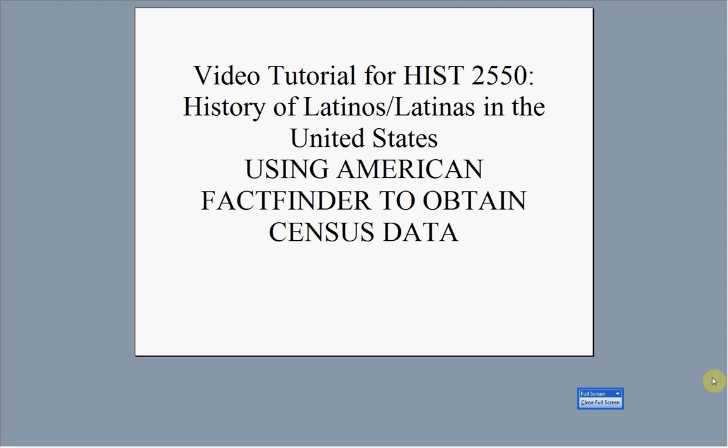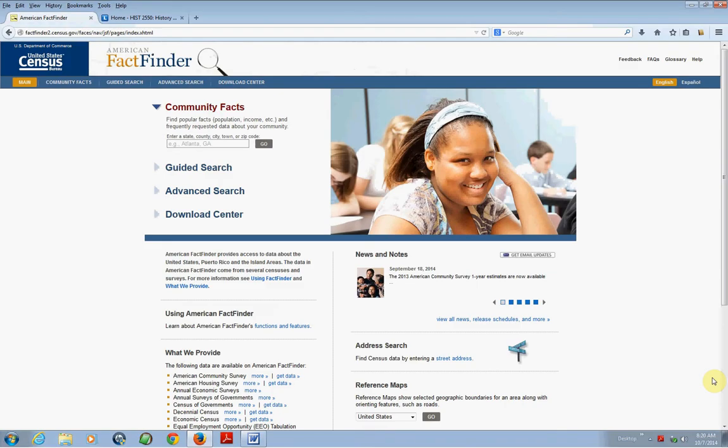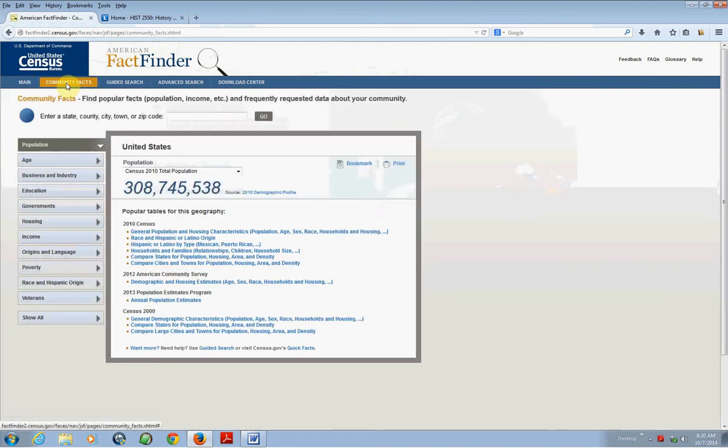So let's begin. We'll go to the American Factfinder website. And you can get to American Factfinder just by searching for it using any search engine on the web. Now, from American Factfinder, what we'll do first is go to the menu at the top and select the Community Facts link. And what this will do is take you to a page containing a list of summary measures for the United States, drawn from the most recent decennial census of 2010, the 2012 American Community Survey, the 2013 Population Estimates Program, and the 2000 decennial census.